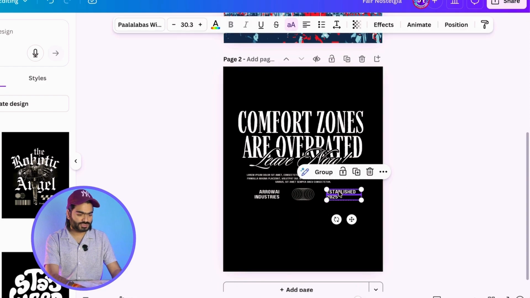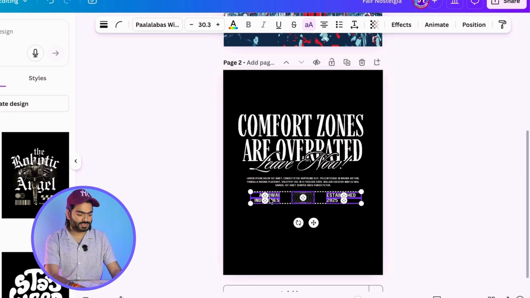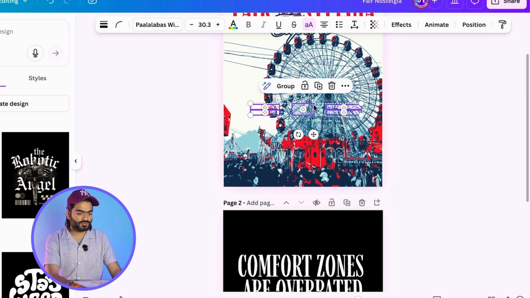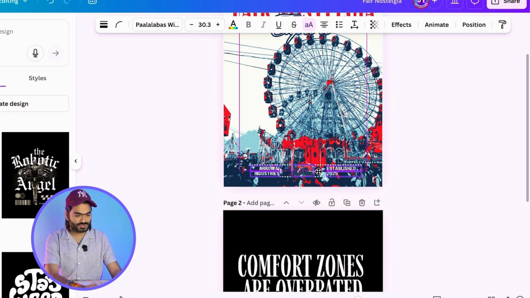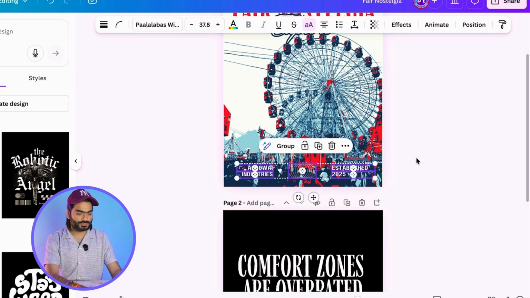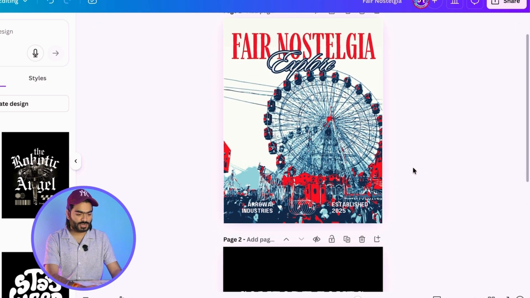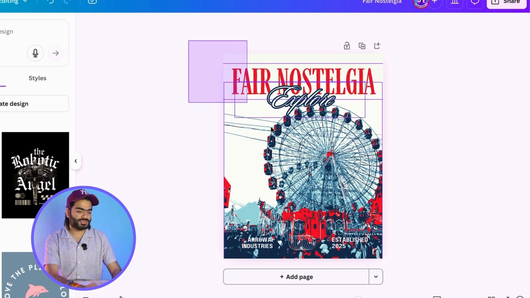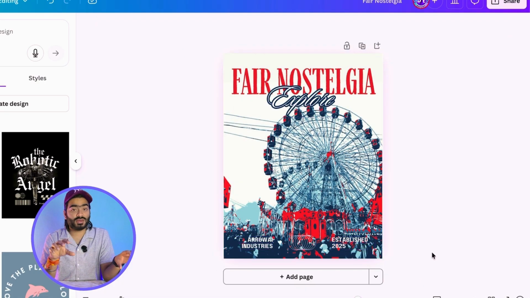So you can see this is the text part I'm just selecting. Whatever things you want to include in your design, you can also select and edit as you go. So I will just keep it like this and delete my page. Now you can see this is my t-shirt design I've created in a few minutes right inside Canva.